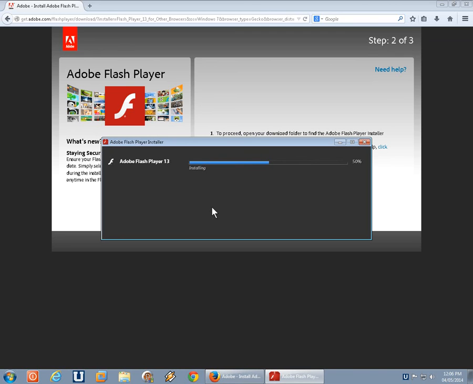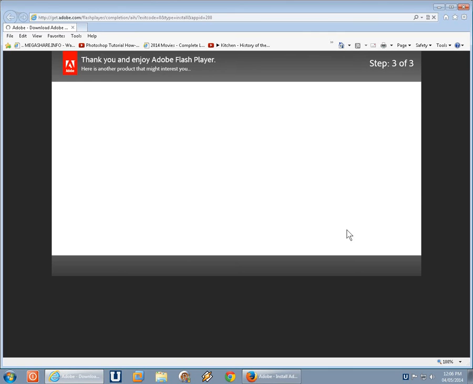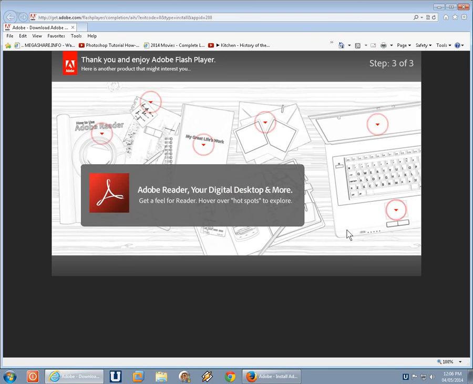This is the downloading stage. I was going to say we can close Firefox at this point, but there's no need. Go ahead and click on Finish. Okay, and you get your confirmation message. Thank you and enjoy Adobe Flash Player.